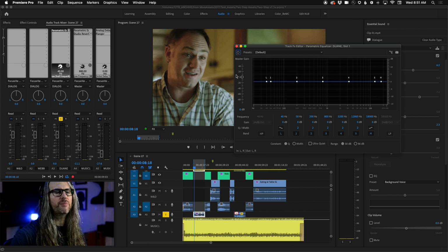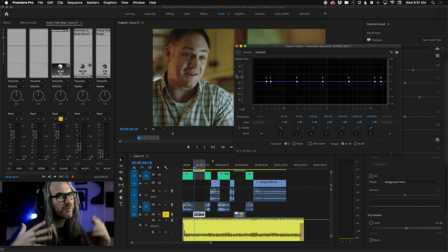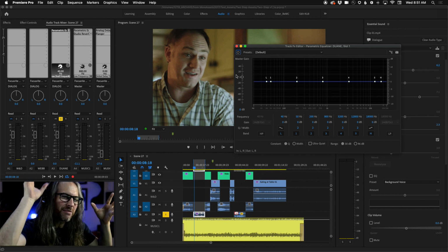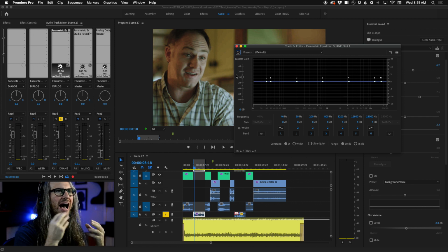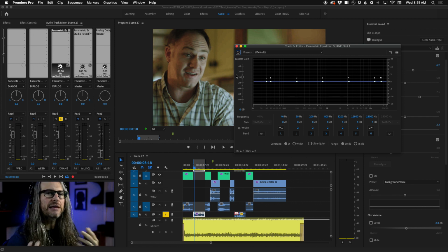I want to boost up a little bit of the low end to give him a little bit more warmth. Again, because of how this was tracked, we're just getting a bit of the brightness from the room, but also get rid of some of that low end. I can hear in the low end, there's something that's resonating. All right. There's a sympathetic resonance.